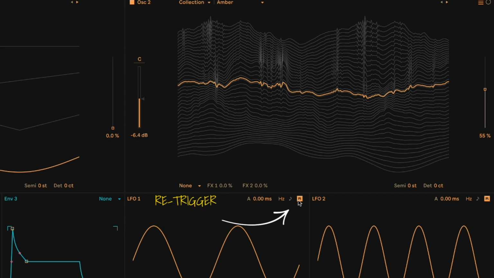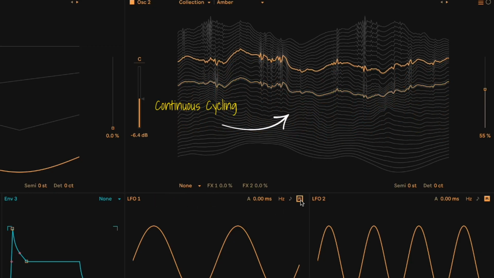That's determined by this tiny little R here. That's called retrigger. So if I turn retrigger off, the LFO just keeps cycling no matter whether I'm hitting the keys or not. For me, in this case, I want to keep it on retrigger just to make the sound, but eventually we're going to turn that off.